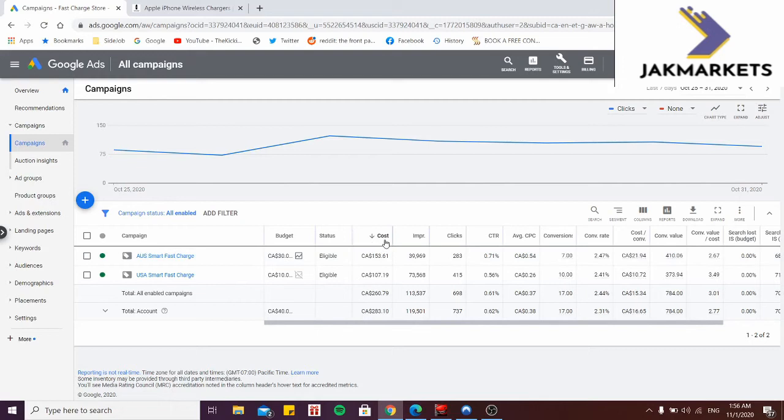Now I'm looking at my cost to my impressions. This is essentially how much I'm spending to target the people that I'm looking for.